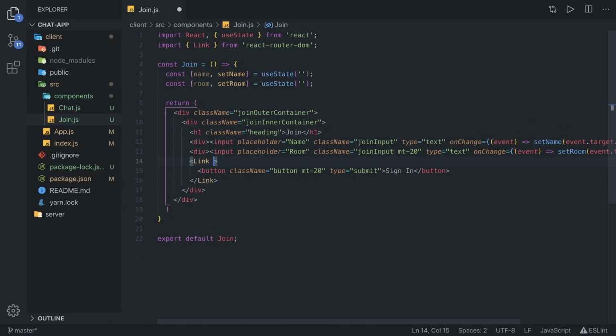So link needs to have a to property. So our link is going to lead, and now we put curly braces because it is going to be dynamic, to /chat, because that's where our chat component is. But before that, we need to pass in some parameters. You pass parameters or query string in the URL by using a question mark. And now you can specify those params. So first one is name, which is going to be equal to the name variable right here, set from our input. And the second, you divide it by typing an ampersand, is going to be room, which is going to be equal to, you guessed it, room.